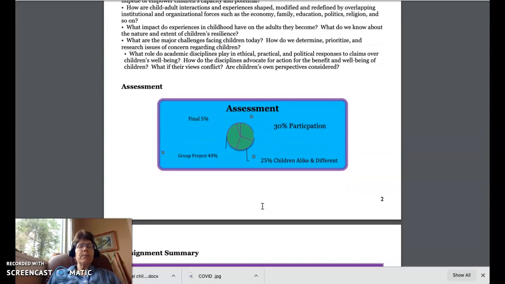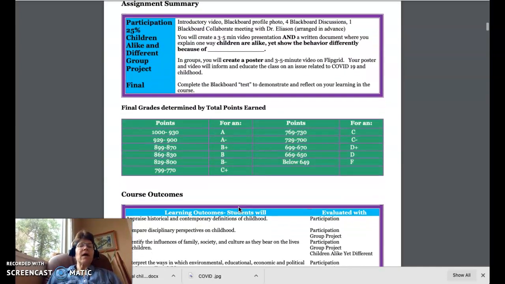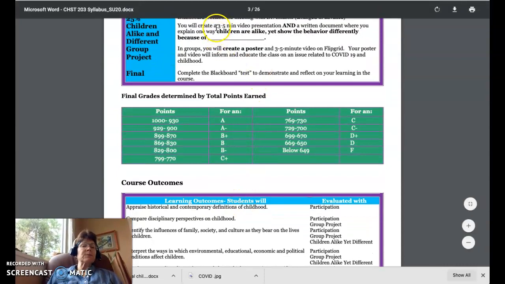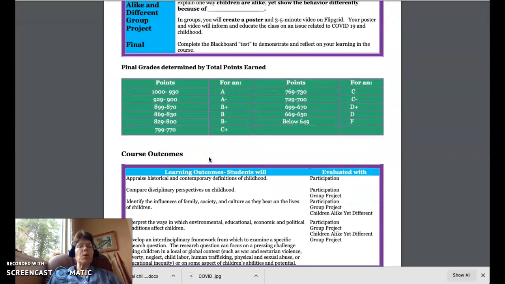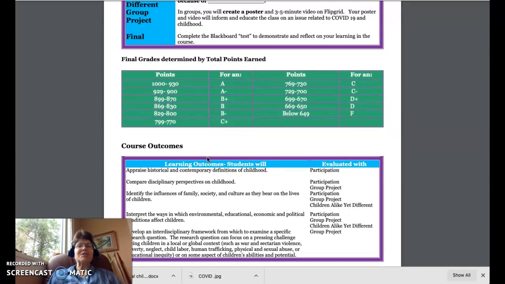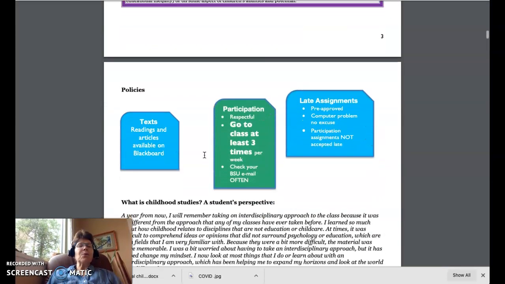There are 4 projects or areas where you can earn points. You can earn 300 points by participation, 250 points in the Children Alike and Different project, 400 points for the group project, and 50 points for the final. The assignments are explained here, and the final grades are determined by your total points earned. So you want to make sure to earn as many points as possible. I'm not going to go through everything.